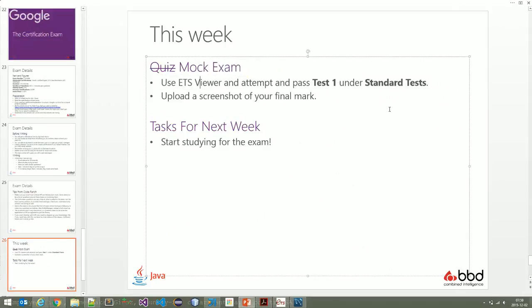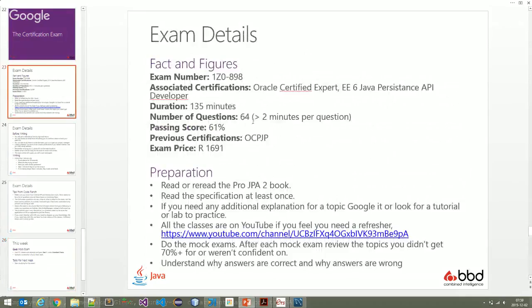So the idea is that you do this test, you have to pass it. The passing mark, as I said here, is 61%. So 61% or more is all you need to get. It'll tell you whether you passed or failed. But for us, you'll need to do that.